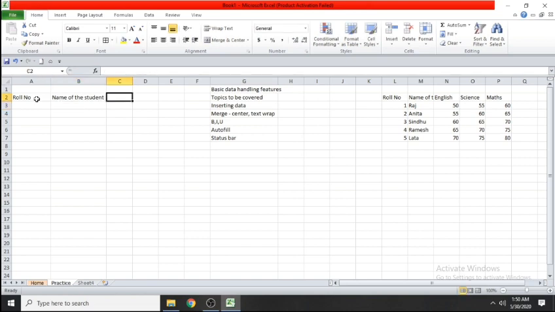Again I'm keeping my mouse pointer beside this name of the student. I will write English. Beside that I will write science. And here I am writing maths. So this is how I have created column headings.